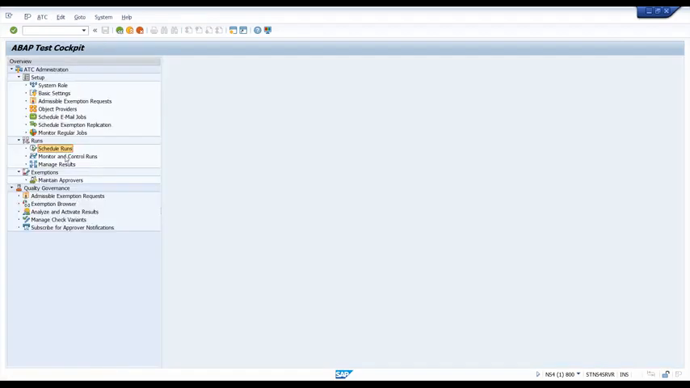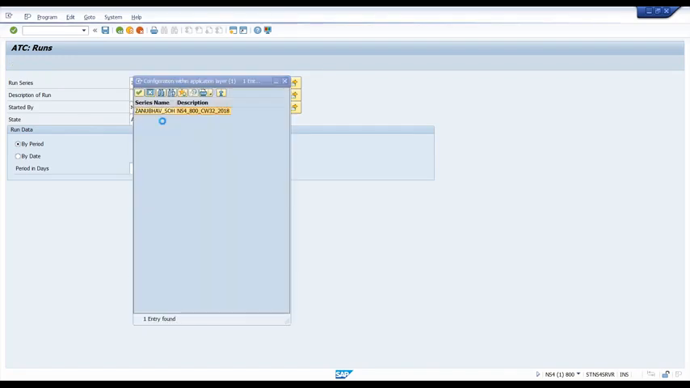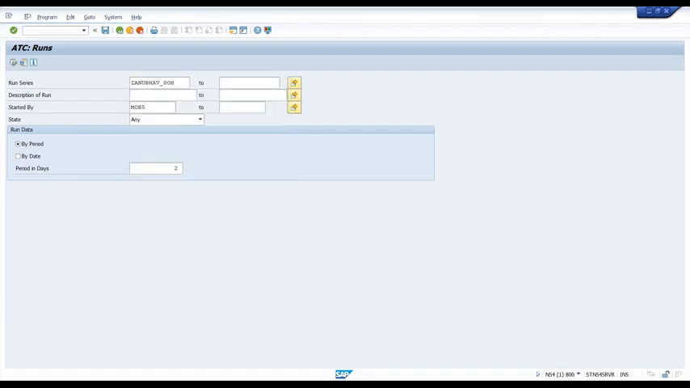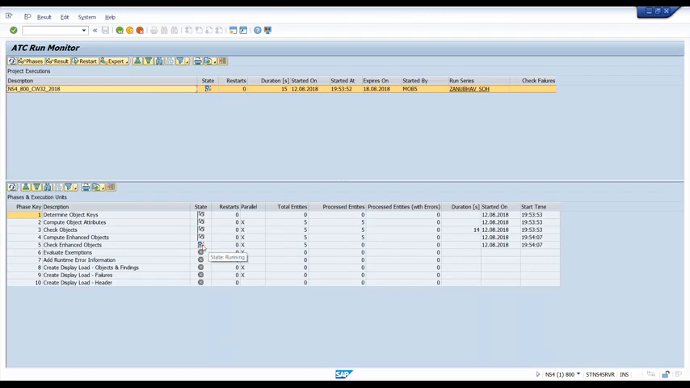Just go back, go to monitor and control runs. It is going to execute immediately. Now you put your series name. The series name was Z Anubhav star F4, that's the one series name. Execute it. Now you can see the current state is in process, it's running. You can see guys, the check has been scheduled and it's currently running. You see all of these are finished, but some of these checks are still running. They are the categories of checks, so they are running, you can see. So wait for it to finish.